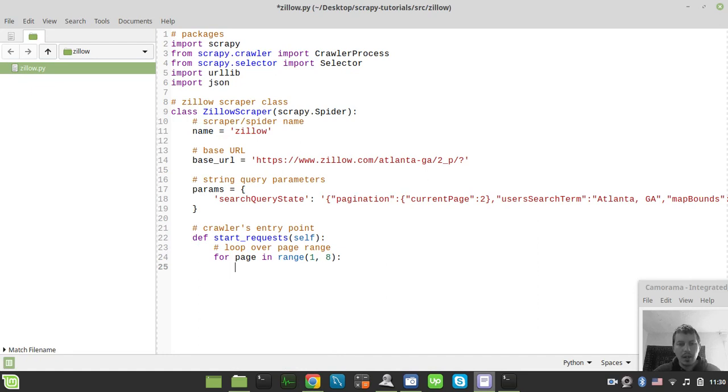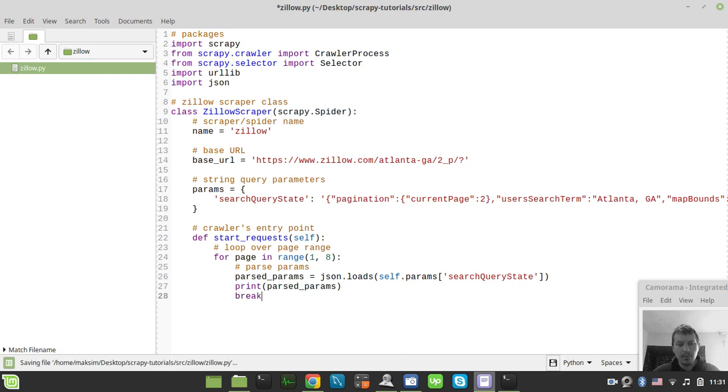And here we need to alter our parameters. So let's create a variable, say parsed params, that would be equal to json.loads, and we're using self.params and this search query state variable, copy and paste. So all this stuff should be converted to a Python dictionary at the moment. And let me just try to print our parsed params. Also, I want to break after the first iteration of the loop.